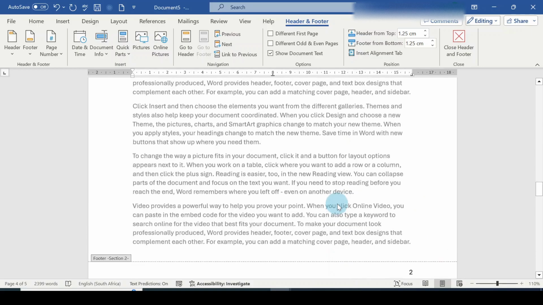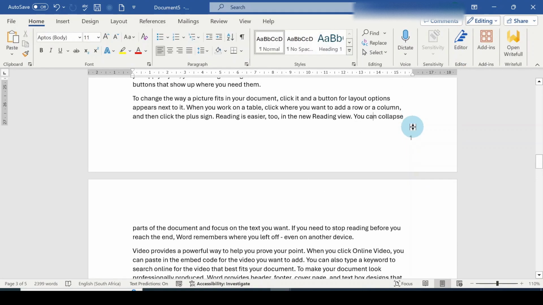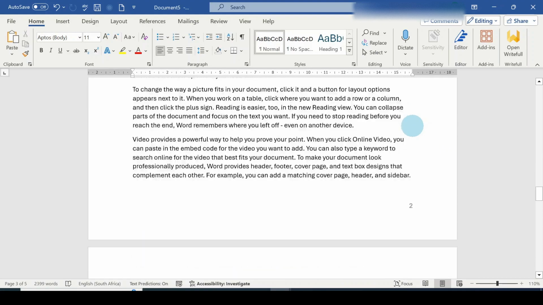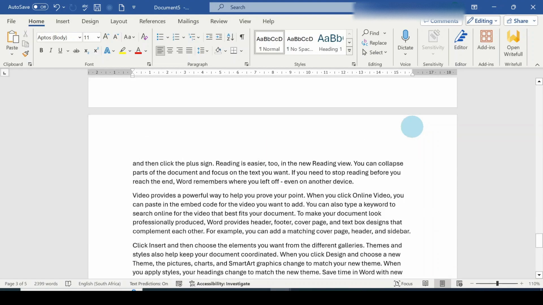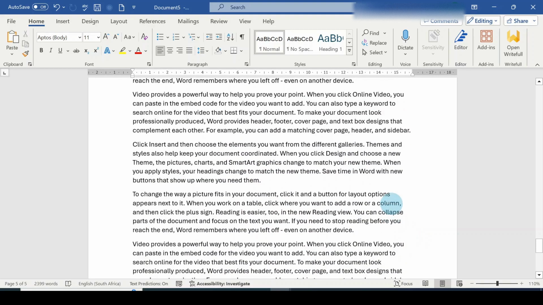Once you have it inserted, you can go to the ribbon and close the header and footer section. If you scroll all the way down, you will see it starts counting exactly on the page where we want to start. So that's how to insert a page number in Microsoft Word from a specific page.